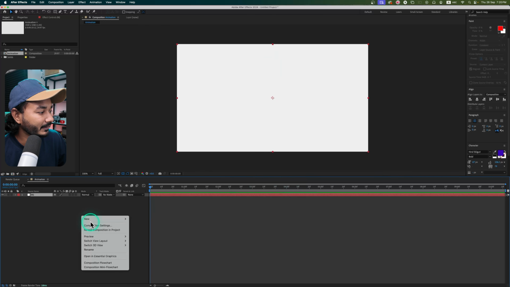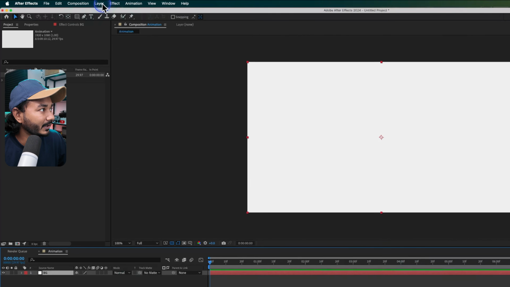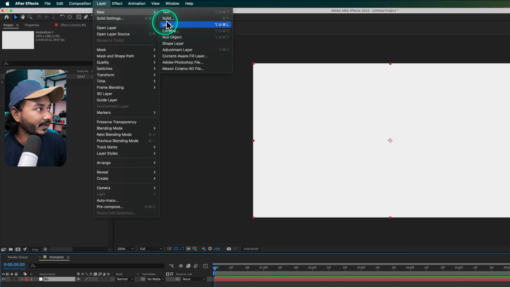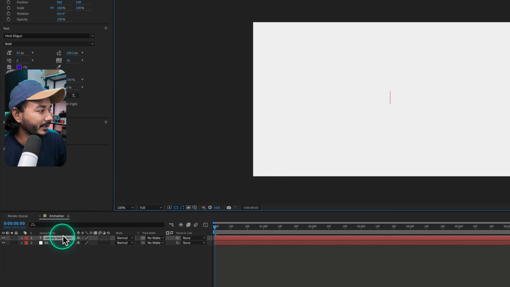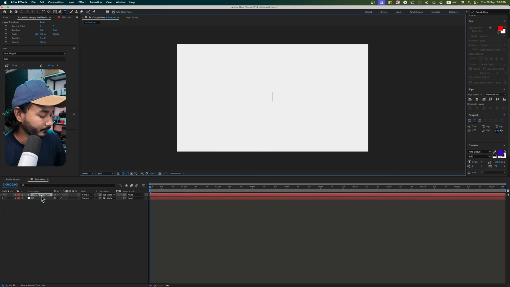So we're going to animate the text, so we have to add some text. You can just right click and go to new, or you can go to layer, and from here also you can select new and then text. It will make a new text layer. You can write whatever you want. Suppose I am writing After Effects.